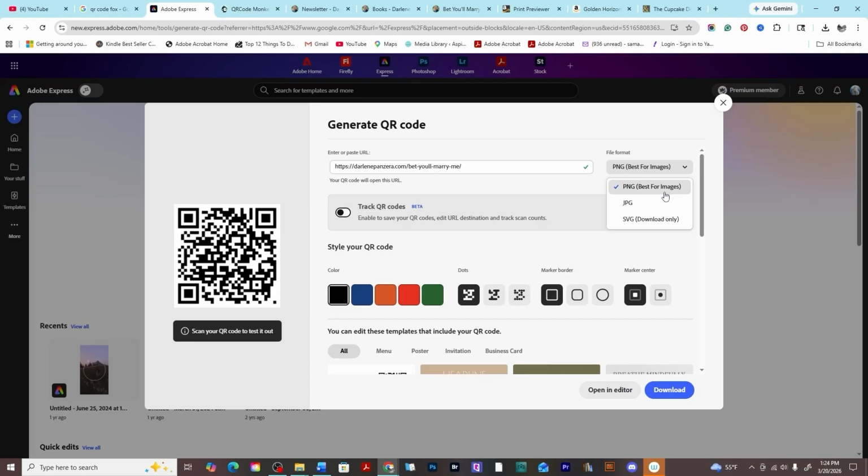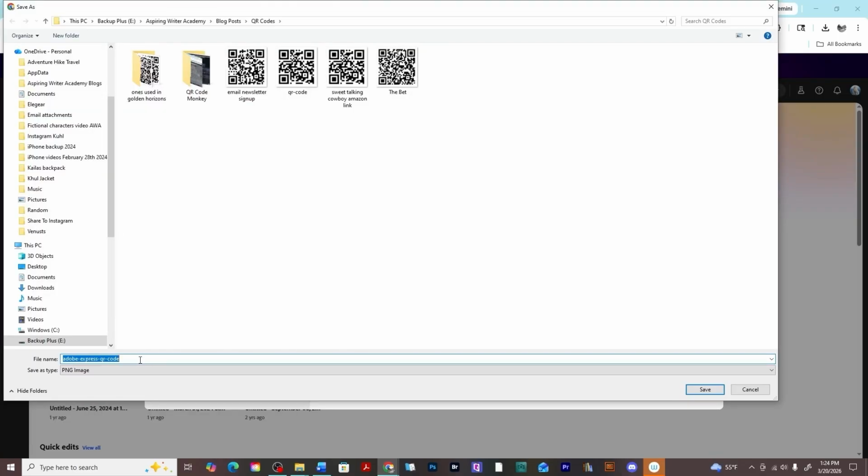Again, I recommend PNG. That's great for images. You can also download it as a JPEG or SVG file. And then you just click download. And again, you can give your file a file name that makes it easily identifiable when uploading it to your manuscript.